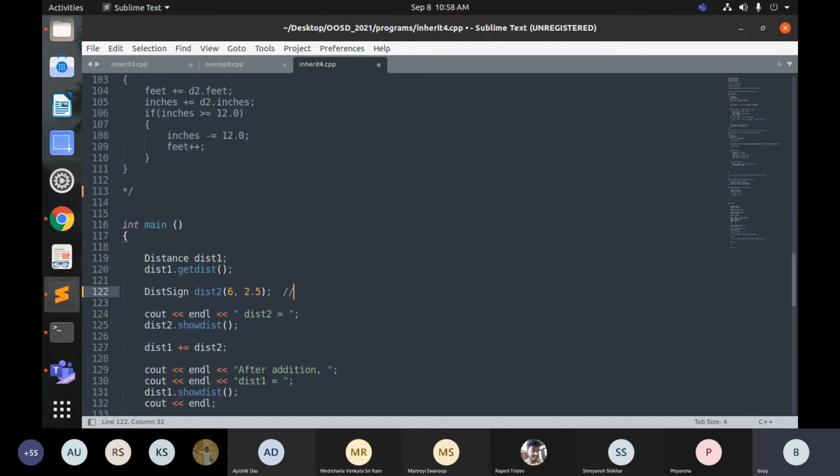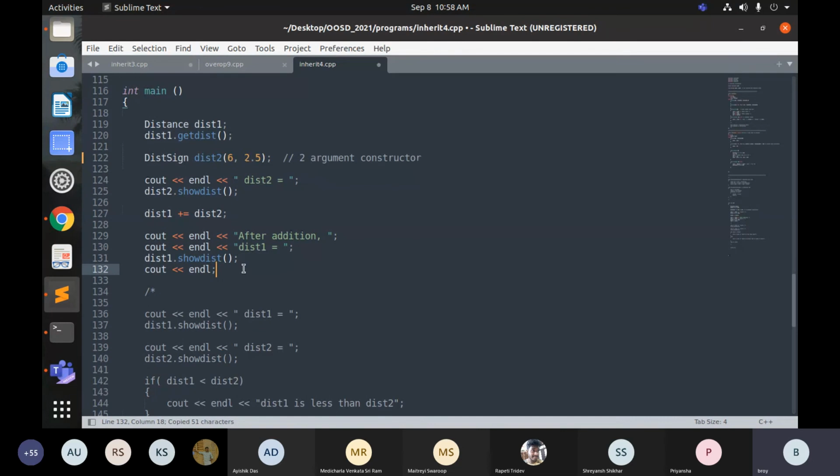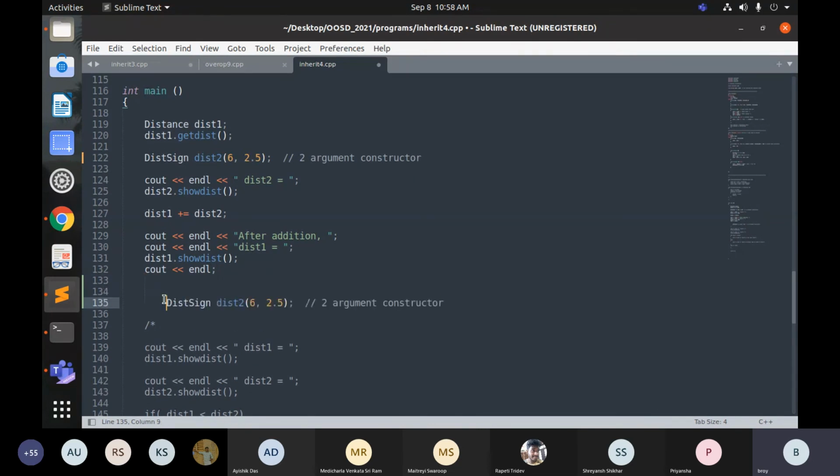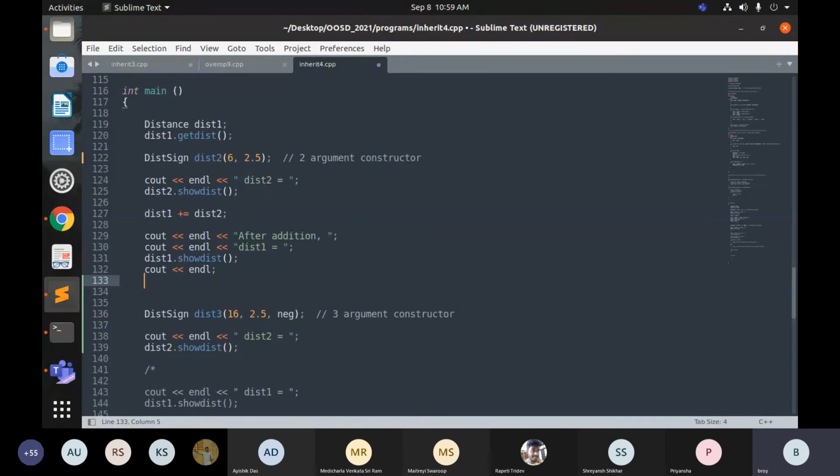Okay. So we can make this sign, which is the argument constructor, and we need a three, maybe make this up, and this will be a 3 argument constructor, and just one show list. So yeah, we don't need this.